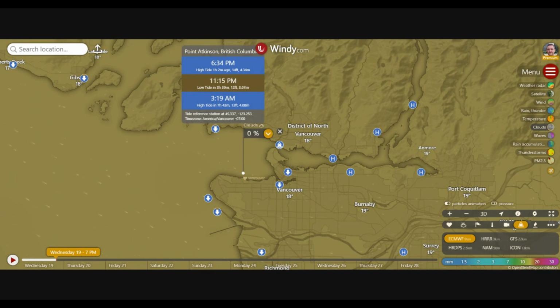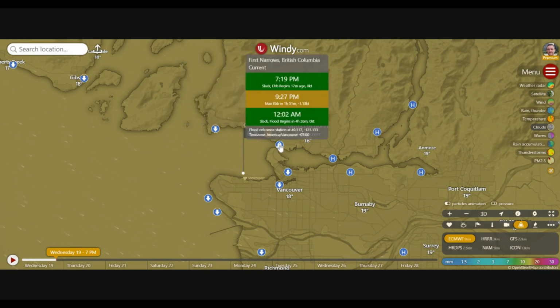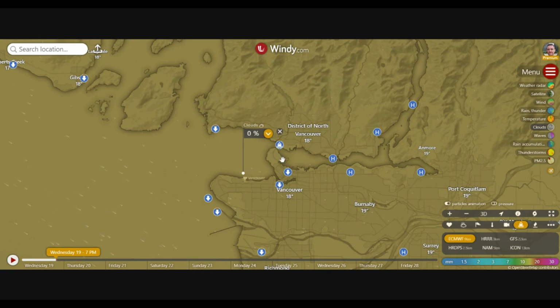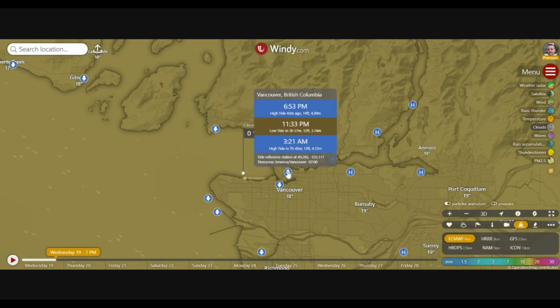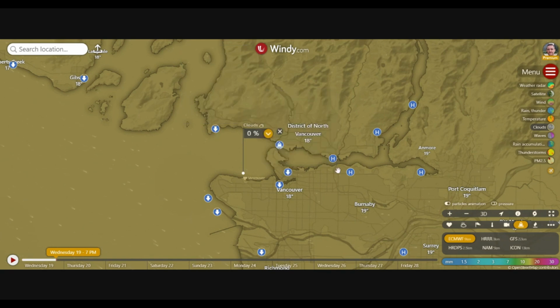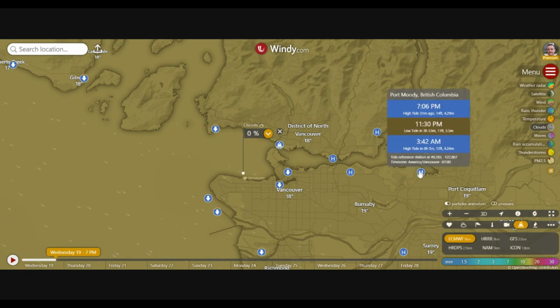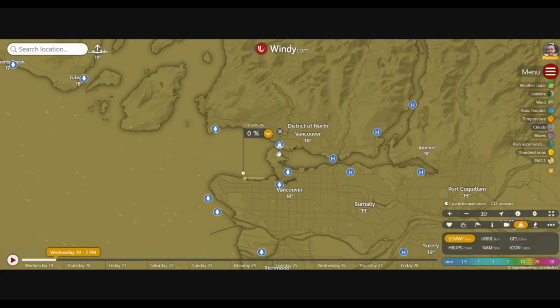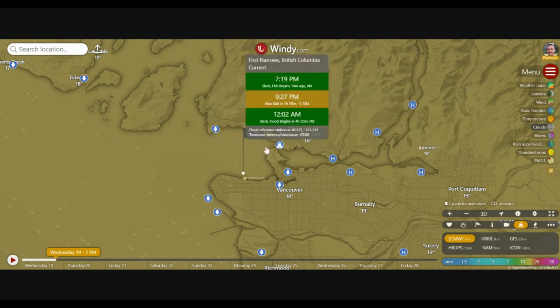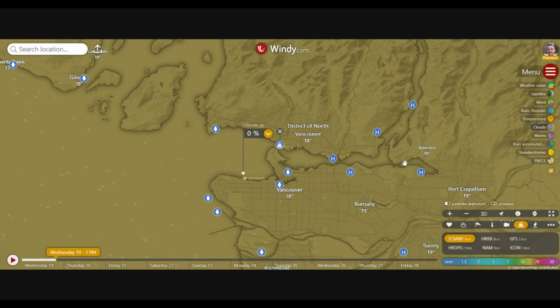High tide 6:34. In Vancouver, 7:19. Oh, sorry, no. First Narrows 7:19. That's not right. Sorry, that was current. 6:34 at Point Atkinson. Vancouver 6:53. Let's go to Port Moody, 7:06. So you can see the high and low tide differences just in this difference of land or this difference of distance. We're seeing a big difference.